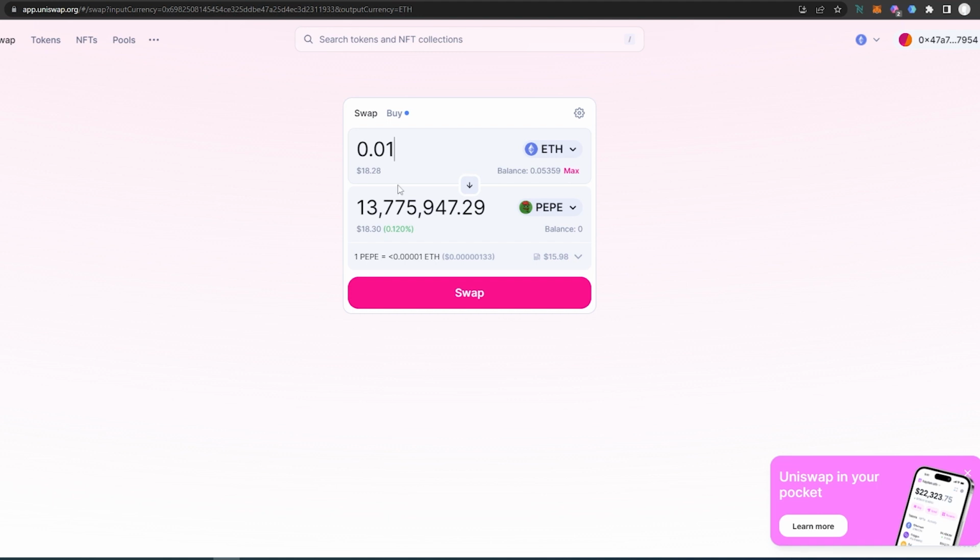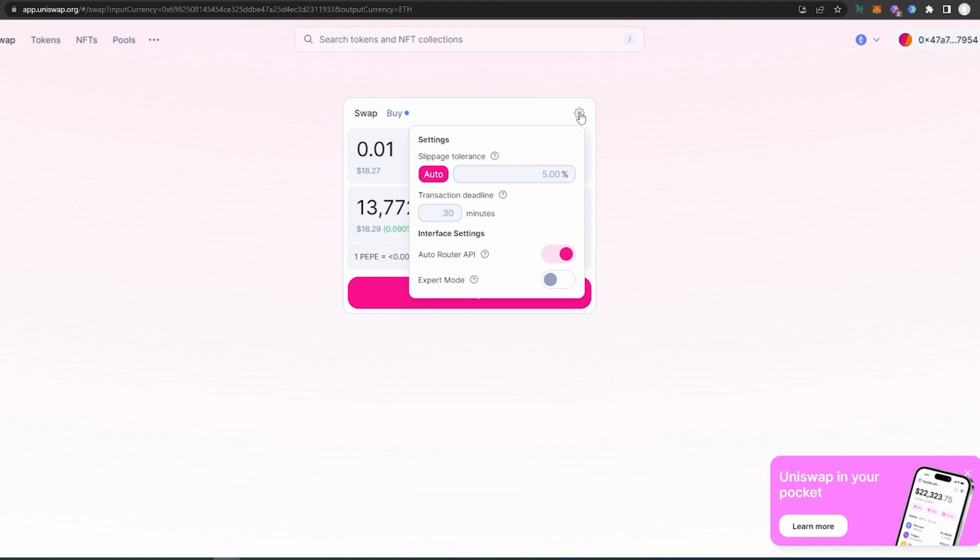As you can see, for $18 you can get, at the time of recording this video, 13 million. But the gas price is too high. A lot of people are trying to buy, trade, or sell, trying to make some money. As you can see, gas will be jumping, and if you hover over, you can see the way this process is going to work. Then we can press on this little gear right here, and here we need to set the slippage tolerance.